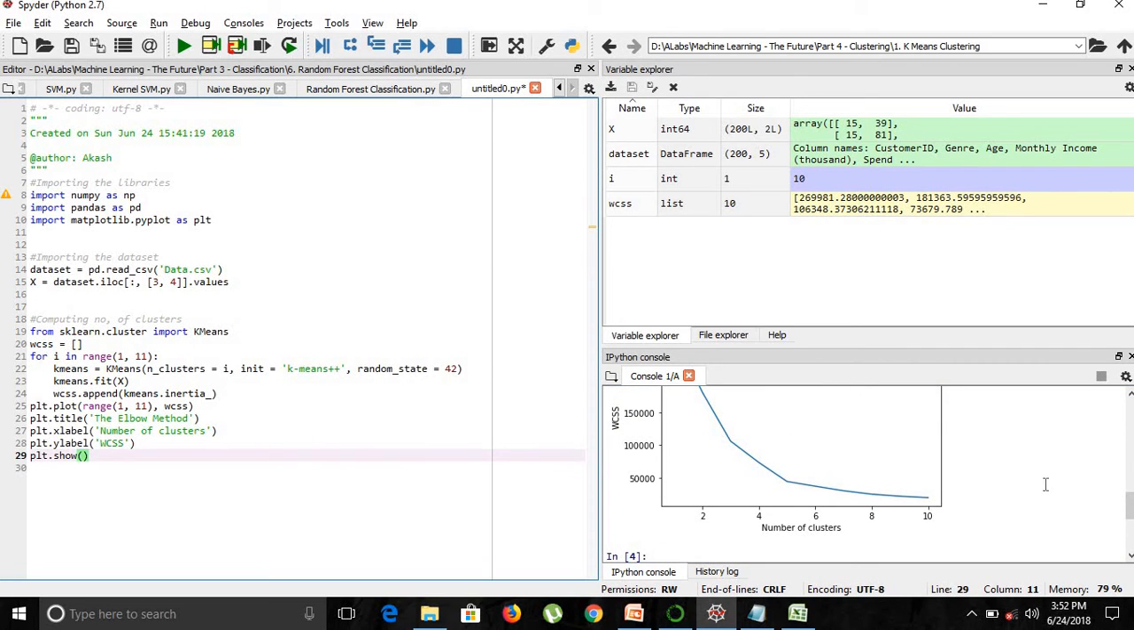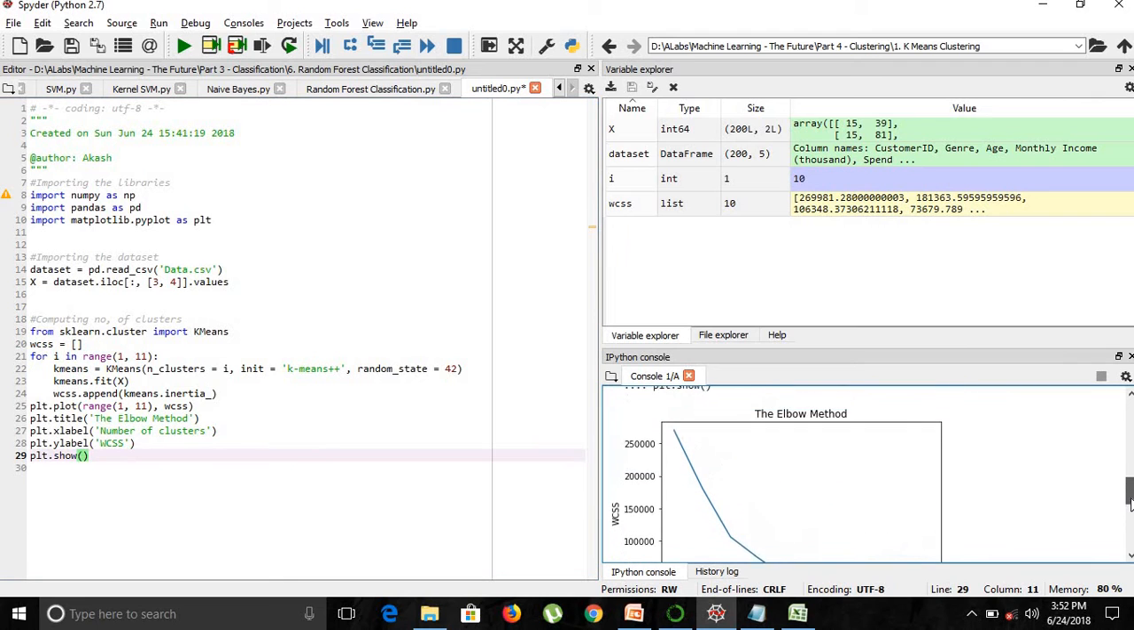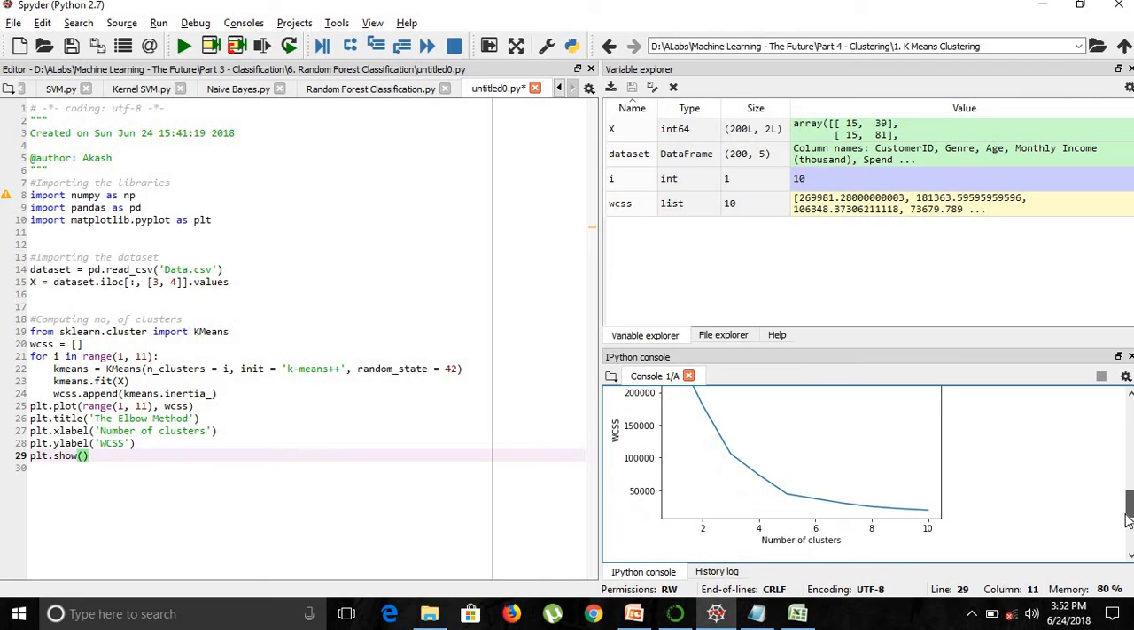So yes, we have got this graph over here, and as you can see, this is the elbow method, which determines, with respect to the number of clusters, how our WCSS value changes, and what the criteria is for choosing our number of clusters value. It is the point where the change becomes very gradual or very consistent. From this point to this point, it's a very drastic change.